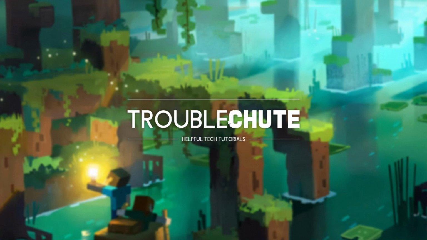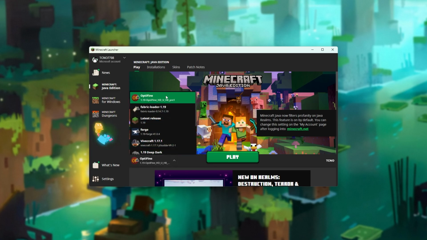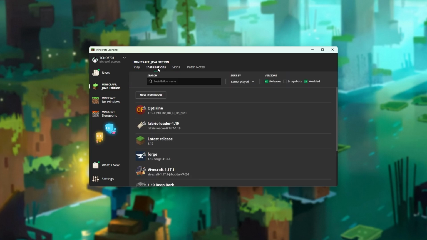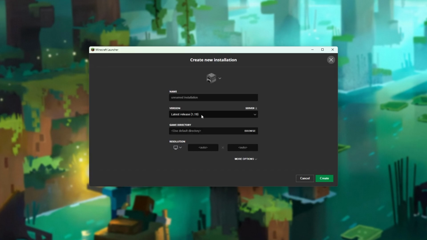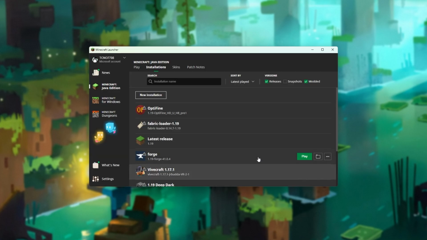Now, in order to actually play Minecraft with Optifine, I'll simply open up the normal vanilla Minecraft launcher. Head into Minecraft Java Edition, and from the drop-down of versions here, you'll see Minecraft Optifine 1.19. Simply click on it, and we can click play to start playing. If you don't see it, you can head across to installations at the very top and click a new installation. Then from the version list over here, you should see release 1.19 Optifine here. Simply click it and add it to your list.